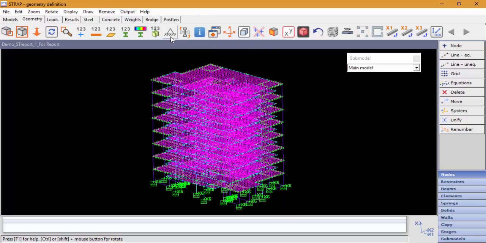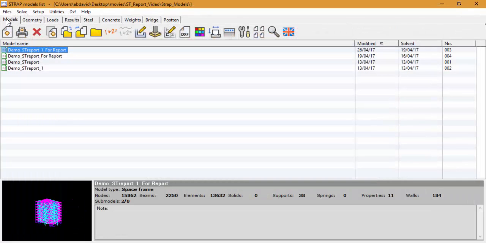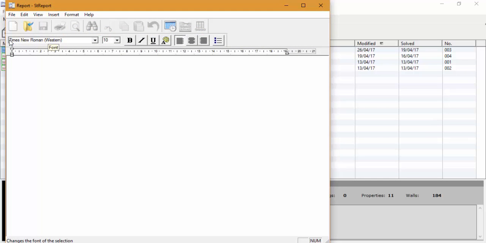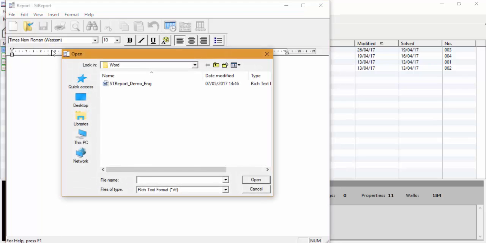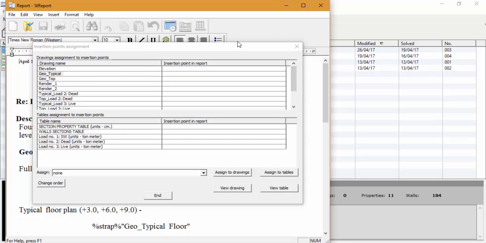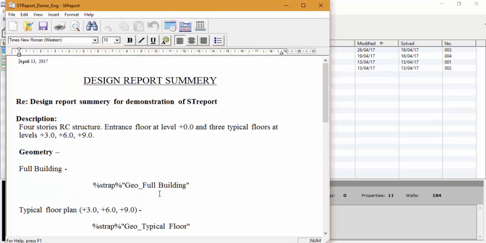Let's go to STReport. Once again, in the Models tab, we'll highlight the second model and go to Files, Create a Report. Now we'll open our basic report, and we can edit our report inside of STReport. We can edit the text, we can add or remove insertion points, and assign our relevant drawings and tables to the insertion points.